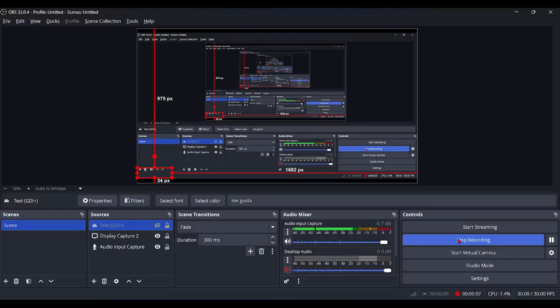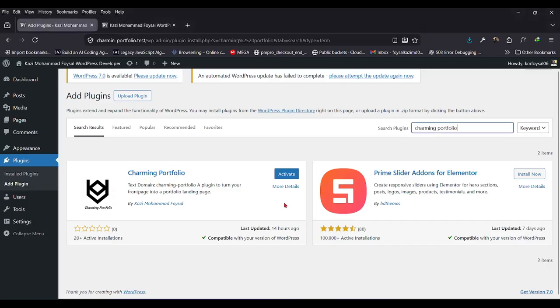This is a portfolio plugin which I have created so you can create a portfolio within a WordPress site without having to write anything in the code. It's like installing the portfolio plugin and providing all of your information to show in the portfolio, and this will create a portfolio page for you. So let's get through it.